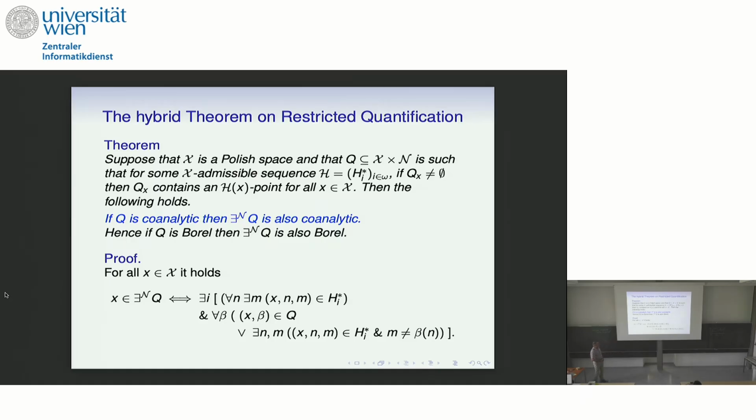Well, apply this for beta being the alpha that you've chosen, so this thing is false, so you have to be in Q. So this is how you enforce being the witness there being in Q. This line here is actually a co-analytic condition, as you can see. So I explained to you how we can get from here to the left. And the converse direction is actually the hypothesis. If Qx is not empty, I can find an hx point. So this is the whole thing.